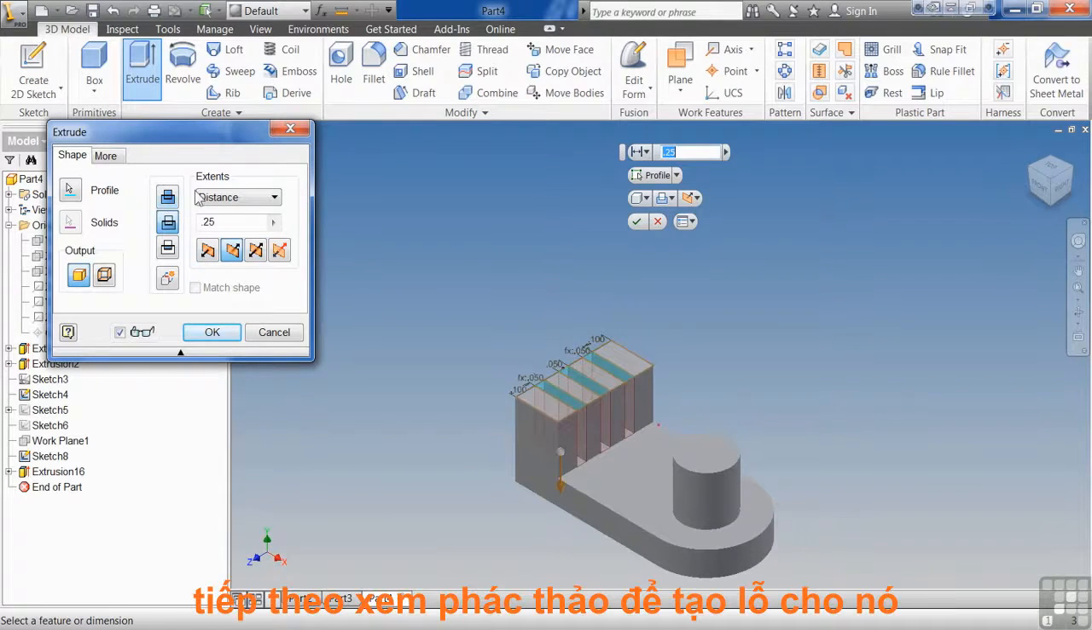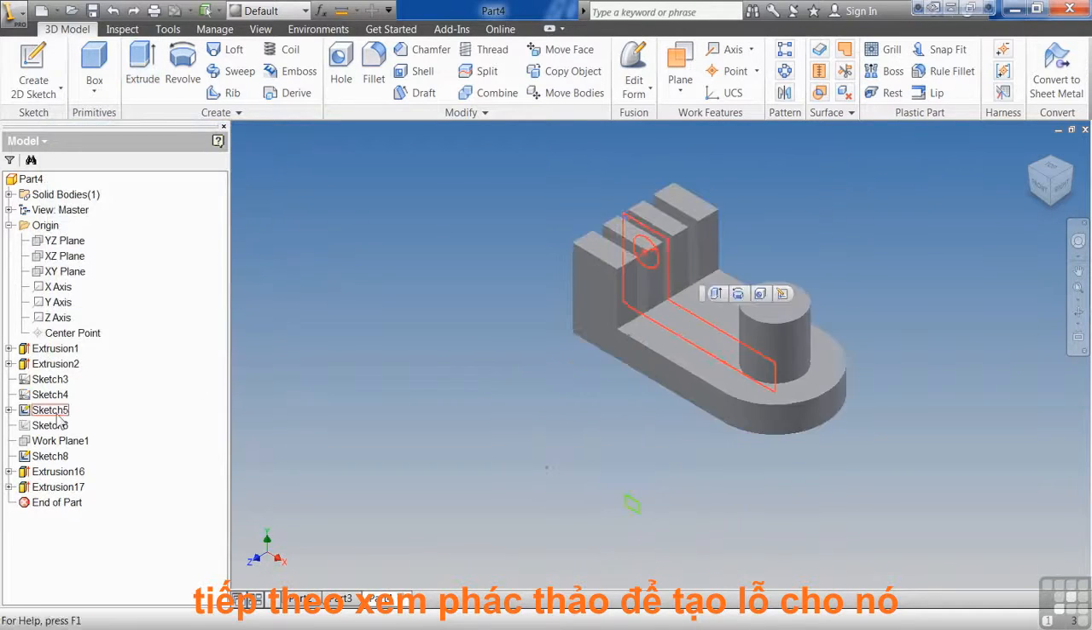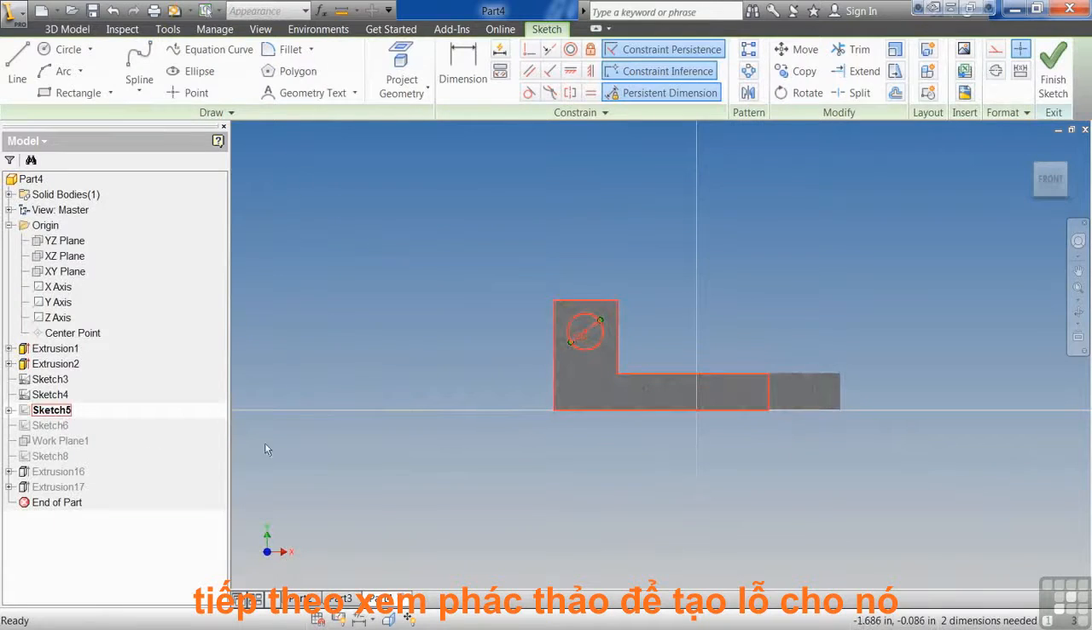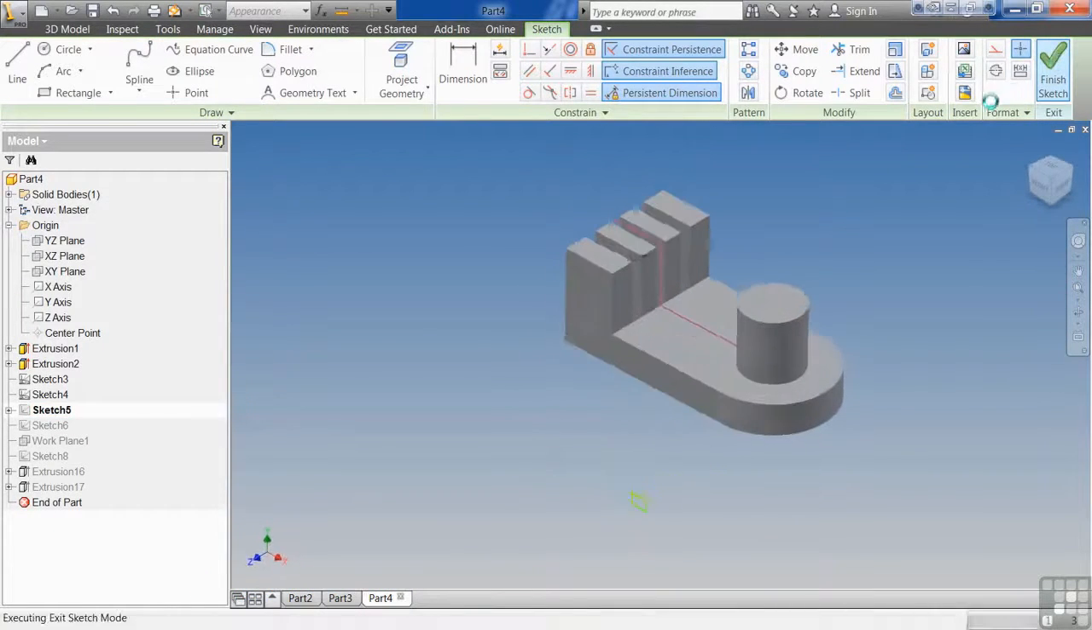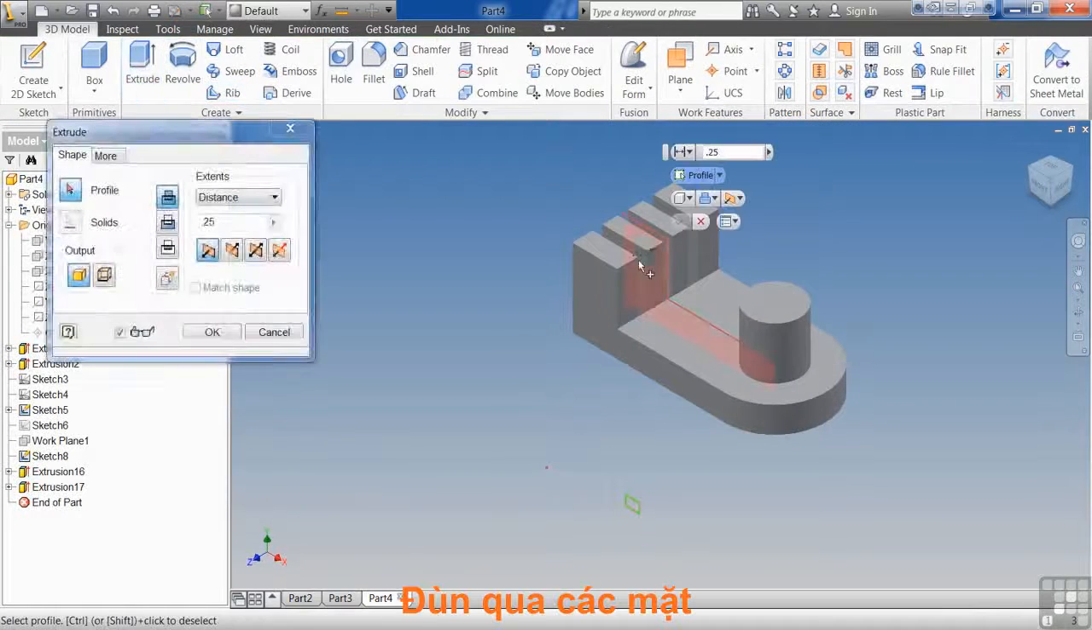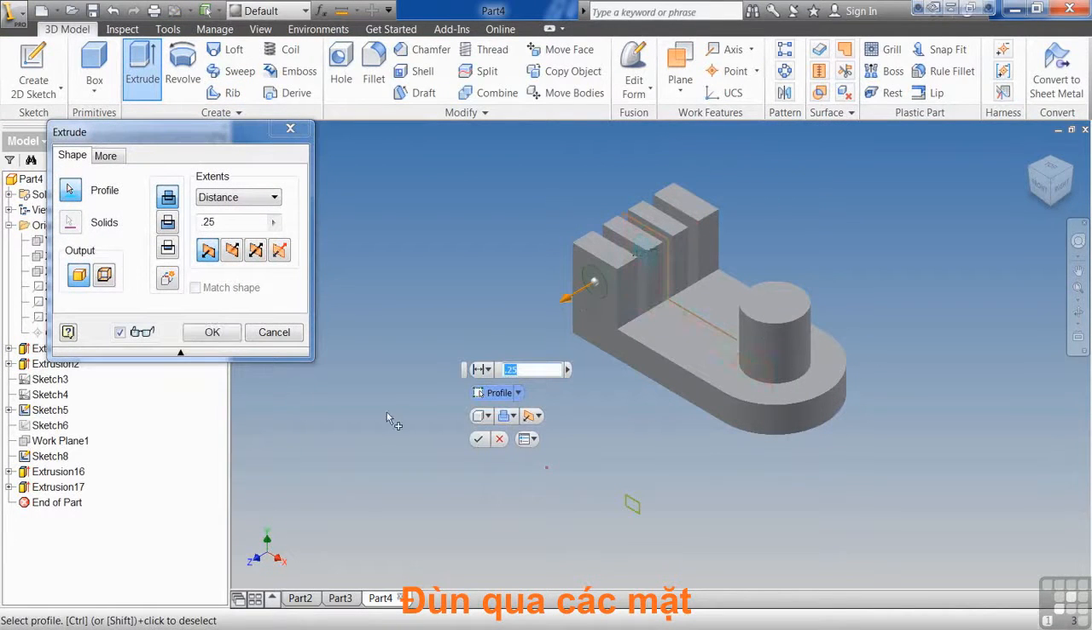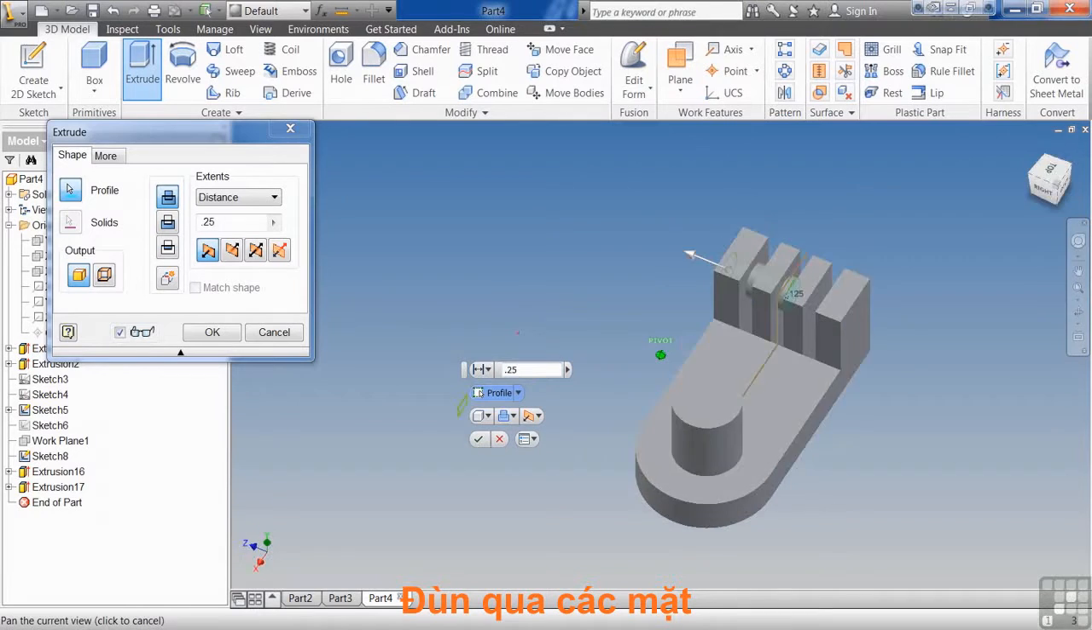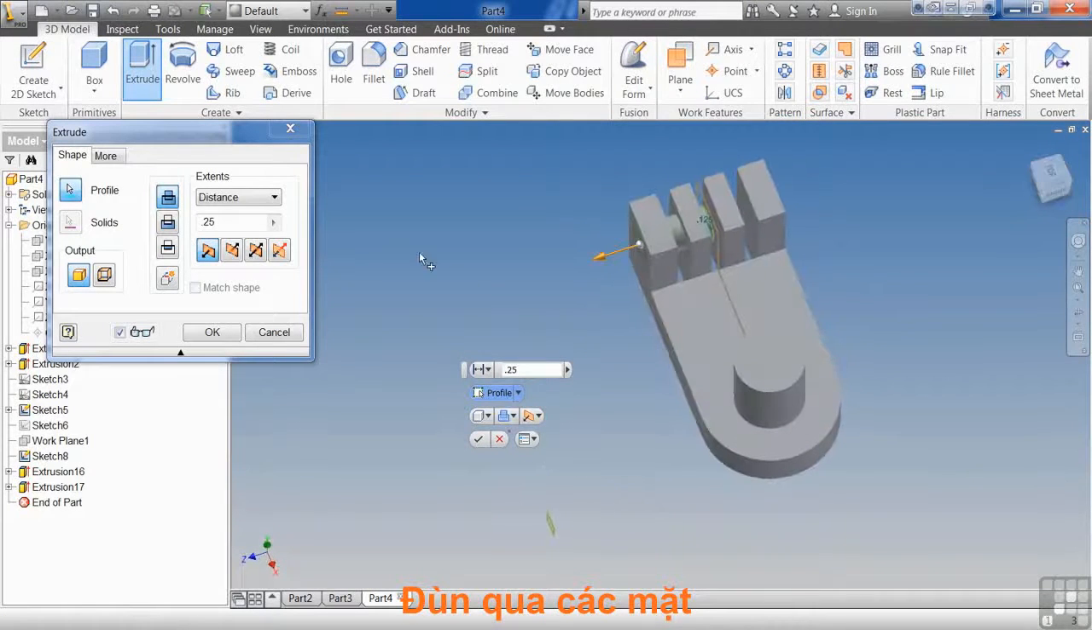For this one, I'm just going to say cut. I'm going to say through all. And that will do exactly what it says. It just goes through everything. If I take a look at this sketch, you can see it's just a hole, center of this part here. And I say extrude, select that hole. I could just extrude it in either direction.